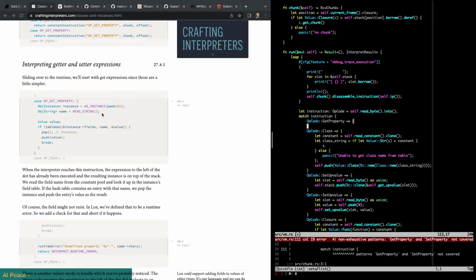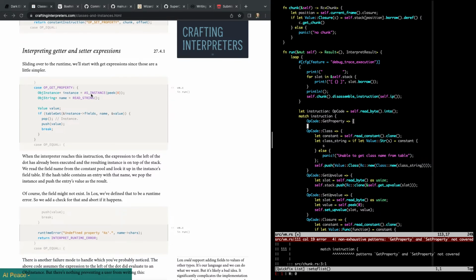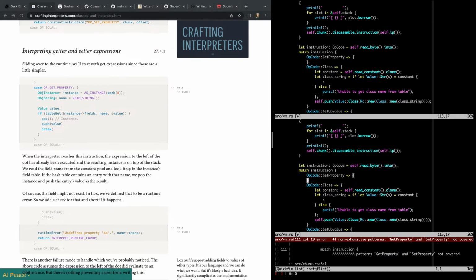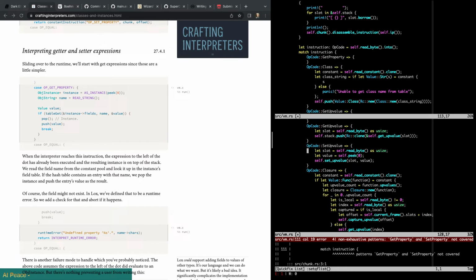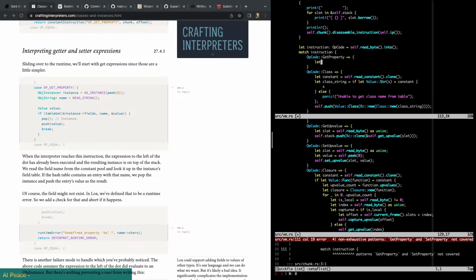We'll start with get expressions since those are a little simpler. Okay, so we're going to get the instance and then read a string. Okay, so let's see, what do we do here? There's let value equals self peek. Okay, so let instance equals self peek. Like that.